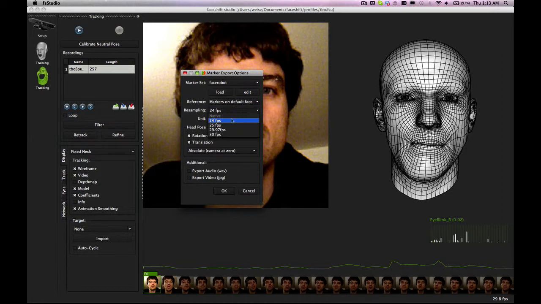Then we can define the frame rate that we want to export it in. We can define the unit we want to export it in. We can define whether we want to include or not the head rotation and translation, whether the head pose should be in absolute camera coordinates of the sensor, whether it should be relative to the neutral pose that we set with calibrate neutral, or whether it's relative to the first frame of our sequence.